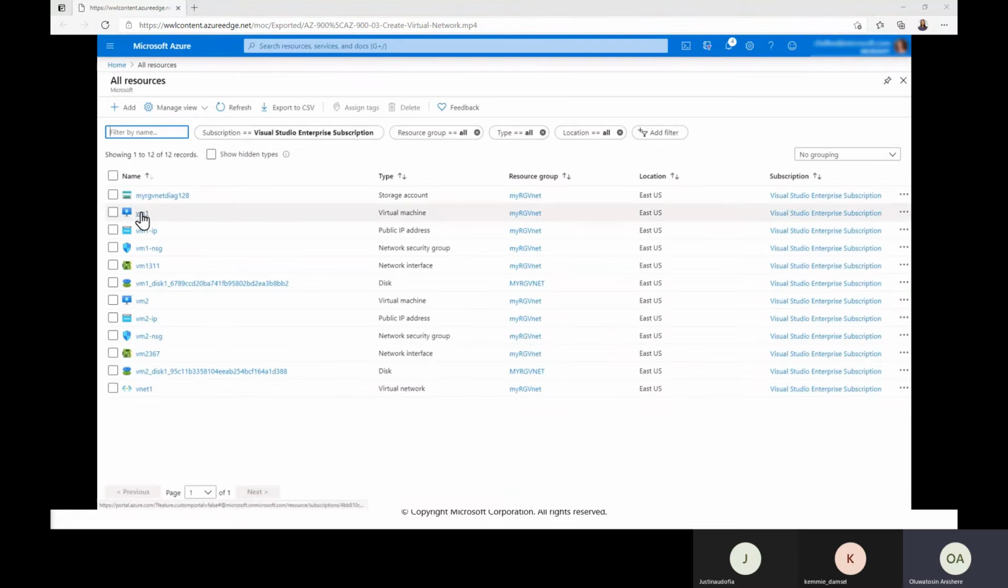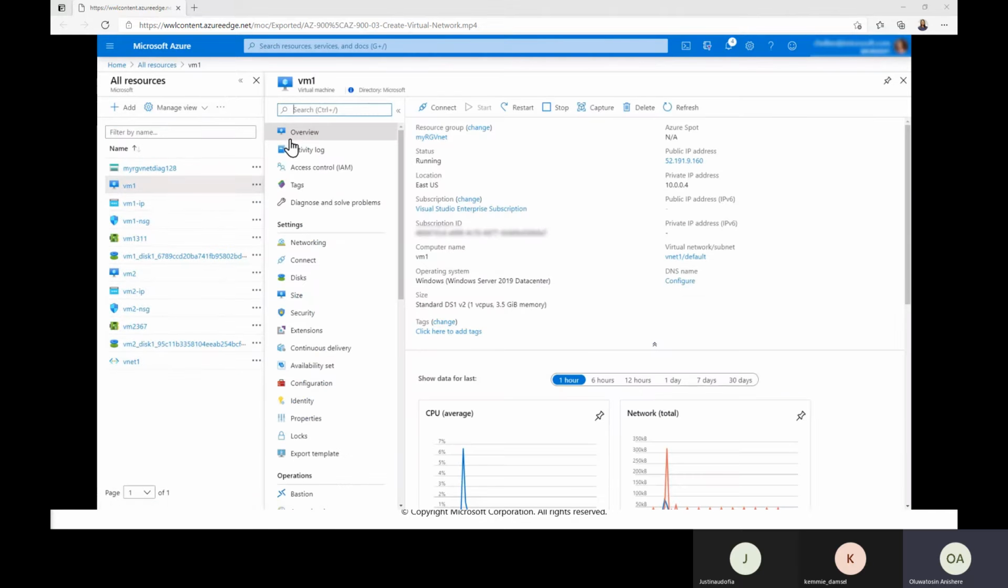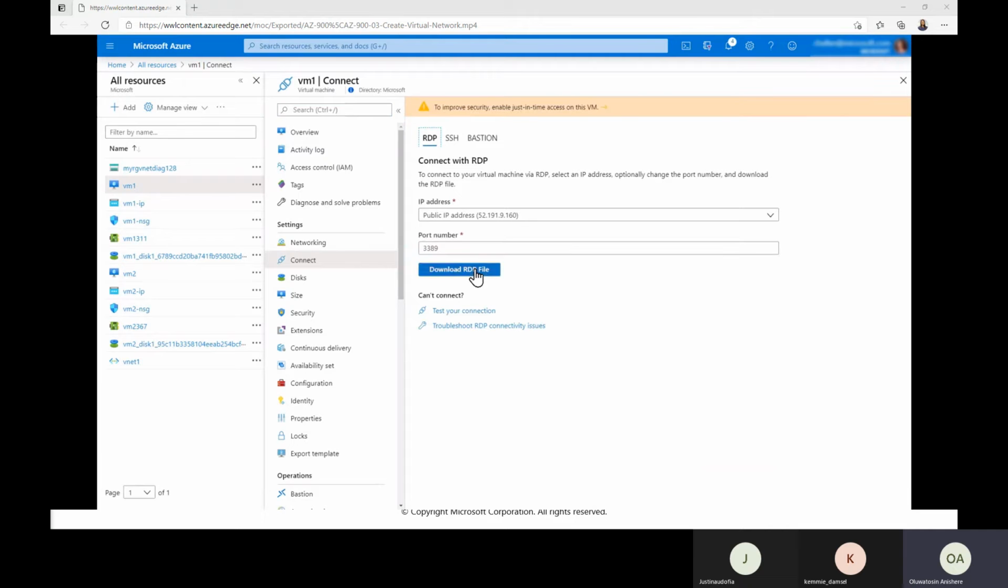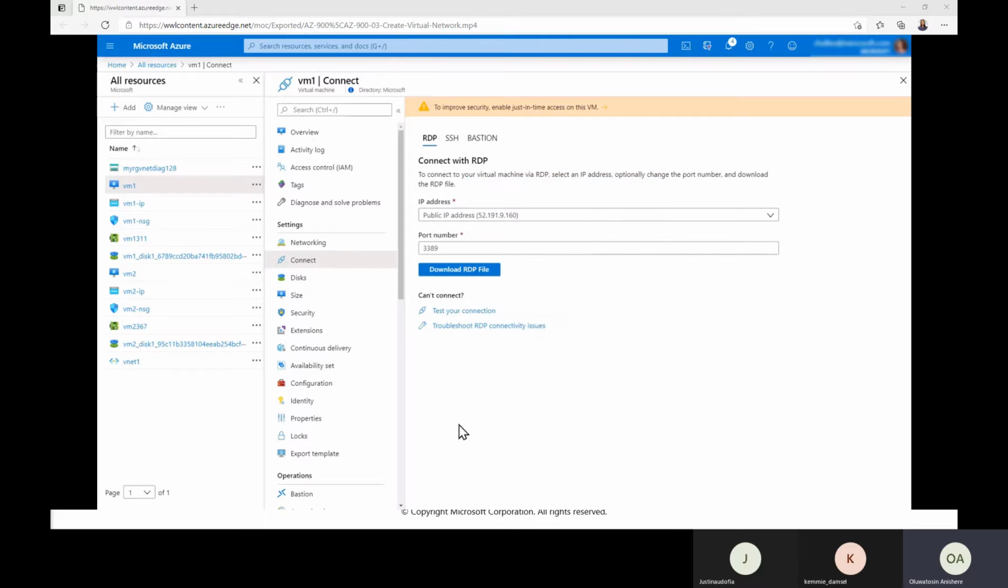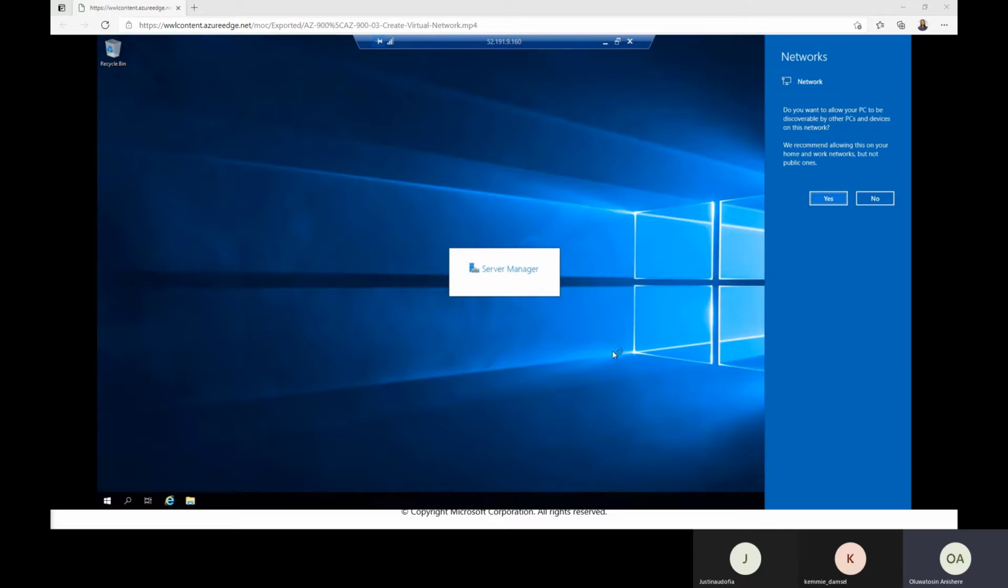So here, going to all resources, we'll see the first VM that we created. Go to the overview of that VM such that we connect. RDP, download files, open connect, and enter username and password to RDP to the VM that is being created. Now once that is done, it will open this new VM.